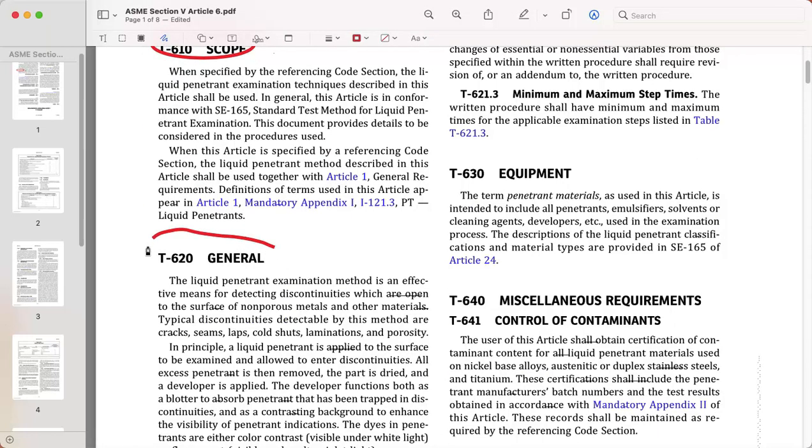The next paragraph we see is T-620. Again the nomenclature: 6 is the article number, 2 is the paragraph number, and 0 is the subparagraph number. The heading is General. What would be given in this? We can pre-assume that the application where this procedure is going to be used would be given here, what kind of problems we can find using this standard, and probably the principle or other theoretical details would be given in General.